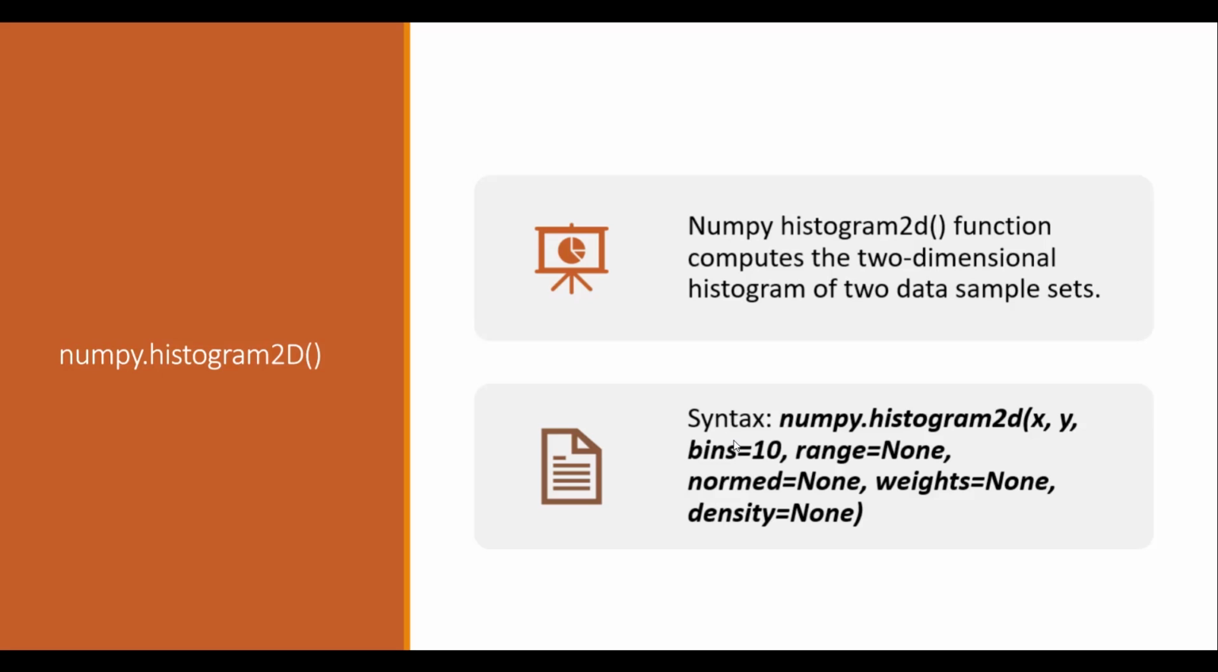The next parameter is normed. This is an optional parameter that is used to recover the number of samples in each bin, and it also gives the wrong output for unequal bin weights. The next one is weights. This parameter specifies an array that stores weights and has the same shape as x. It is an optional parameter, with weights that are normalized if density is given.